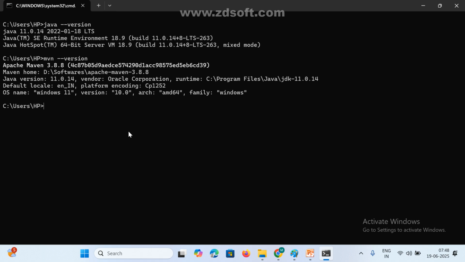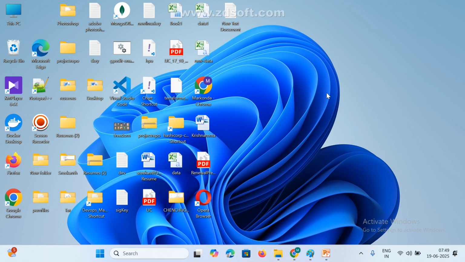Anyone have any doubt here, about the installation part? No, right? Clear? This is very simple, installation and all. Now in my machine Java 11 is running and also Maven 3.8. I was just checking whether Java is available or not. Anyway, Java is available. Now go to the downloaded folder.